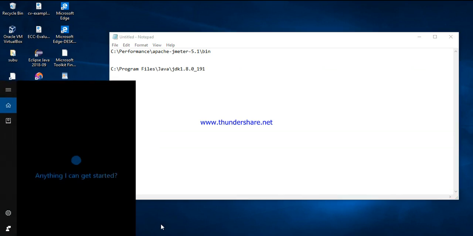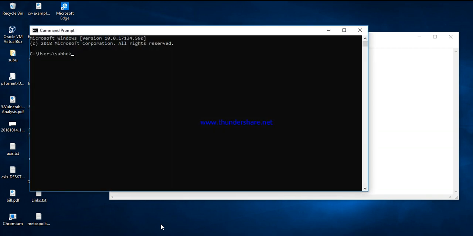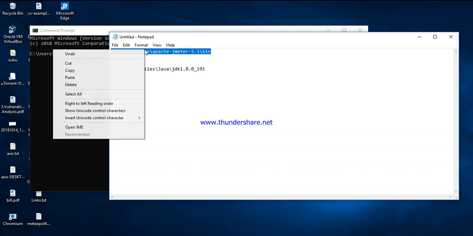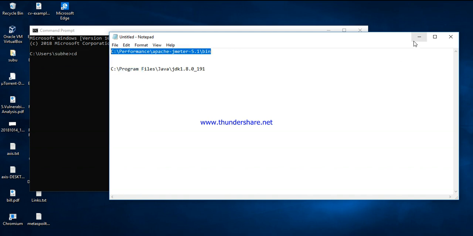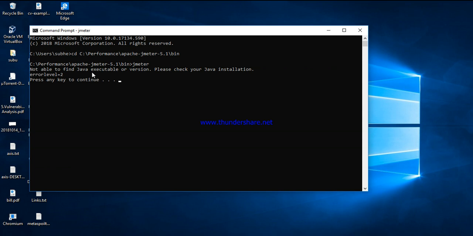While starting your JMeter, if you run into issues like this, let's say my JMeter is at this location, so I'll just browse to this location and try to start JMeter. It's not able to find the Java executable or version. Please check your Java installation, error level 2.